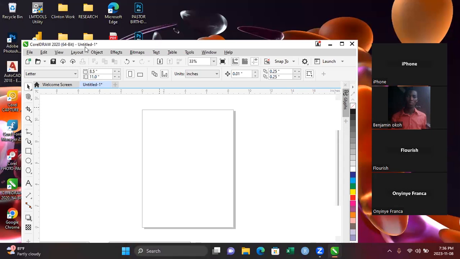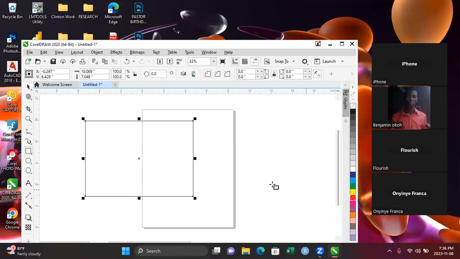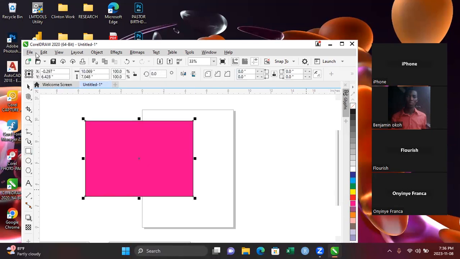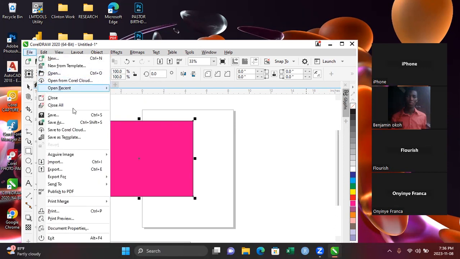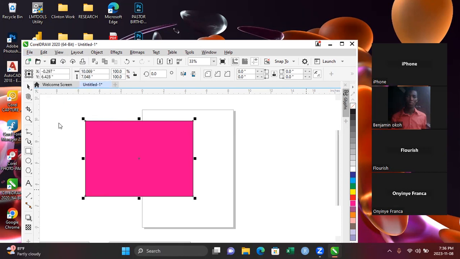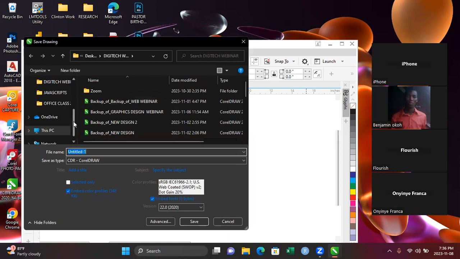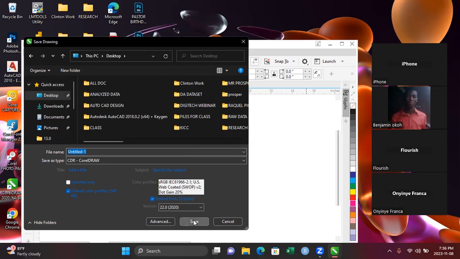Currently, it's showing Untitled, which means you have not named any of your design. So let's assume that I create a rectangle and give it a color, and I want to save this. The moment I go to File and then select Save As, because I'm saving for the very first time, I have to choose where I want to save it, and then click on Save.